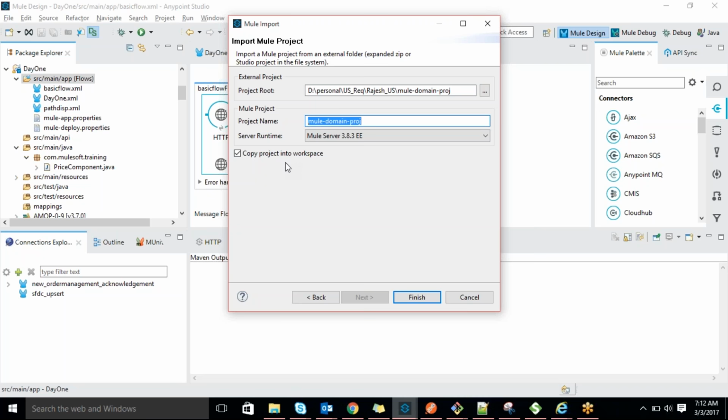If you want to copy it into a workspace, while starting Anypoint Studio it will ask for a workspace, right? That application will be pasted and copied there. If you click finish, it automatically comes here. So that is the other way.